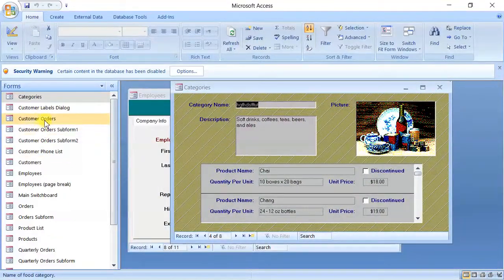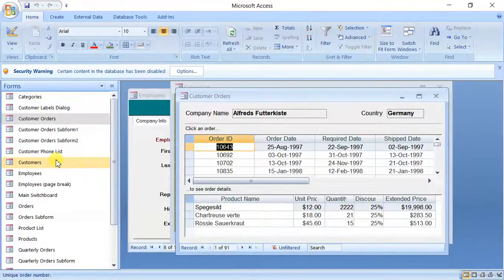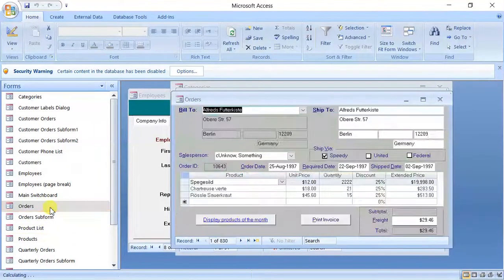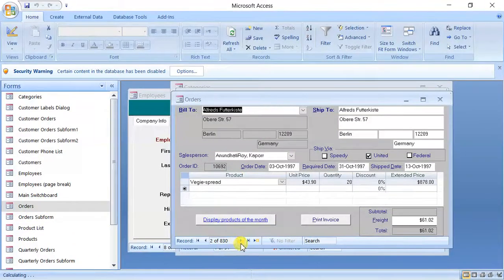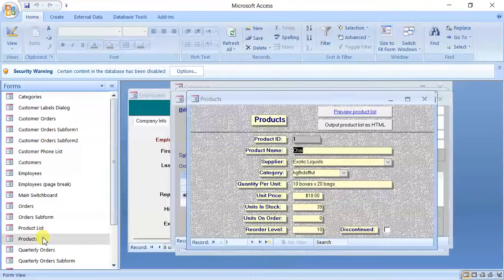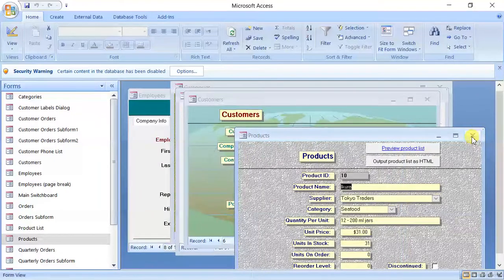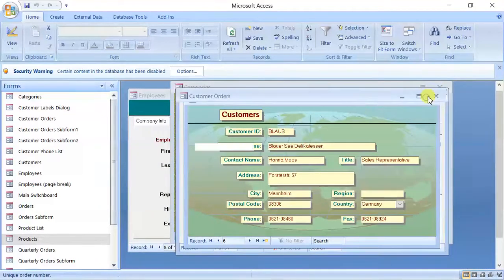The customer can place orders. Different customers have placed different orders. These are the customers, you can see. These are the orders placed by the customers. These are different products that are available in the different categories. You can see a number of products. All of these are the front end, where you can interact or type your data and see your data.